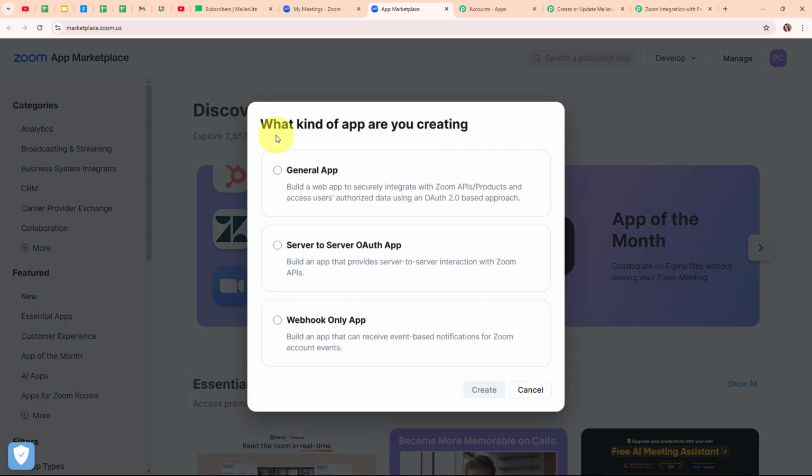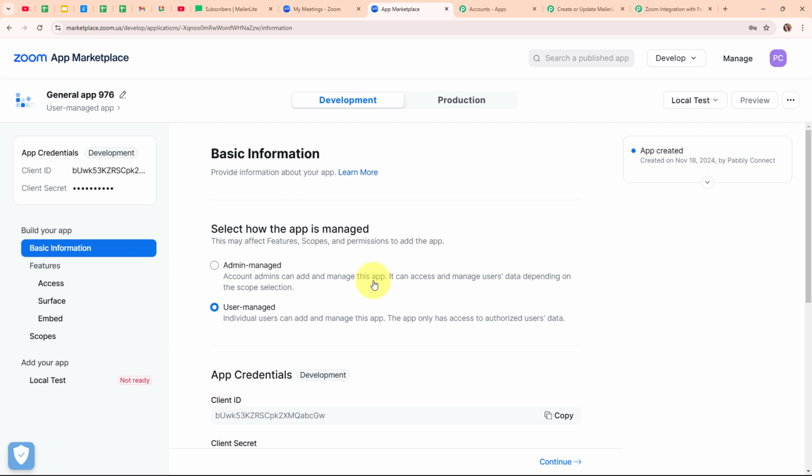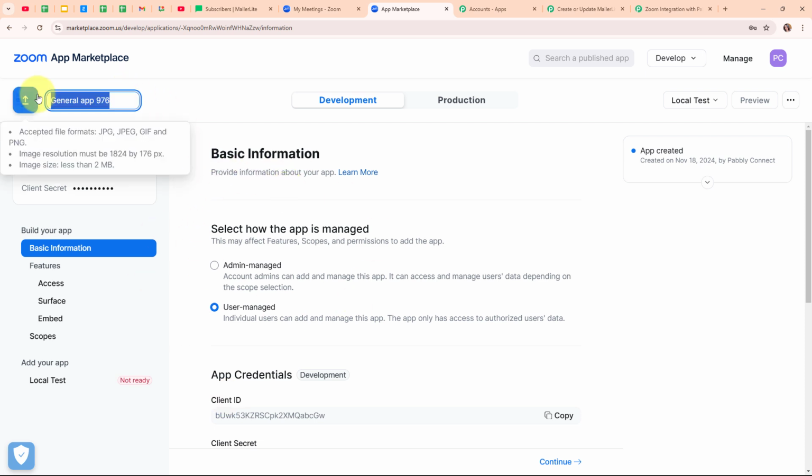And here it is asking me what kind of app are you creating. So here I'm going to select the general app and then I'm going to click on this create button given over here. And here you can see we have successfully created an app. So here I'm going to rename my app. So I'm going to give a name to my app, that is Pabbly Connect.